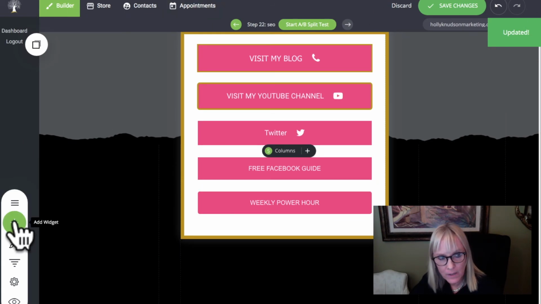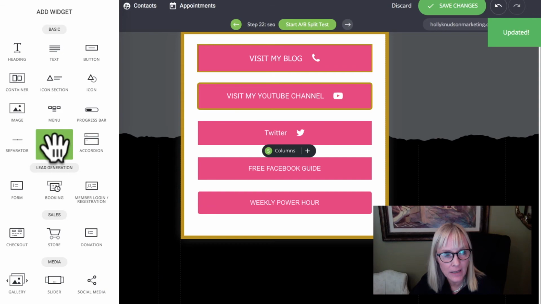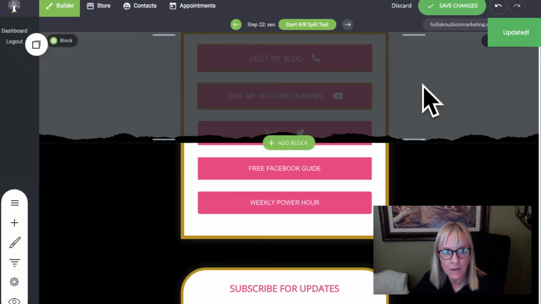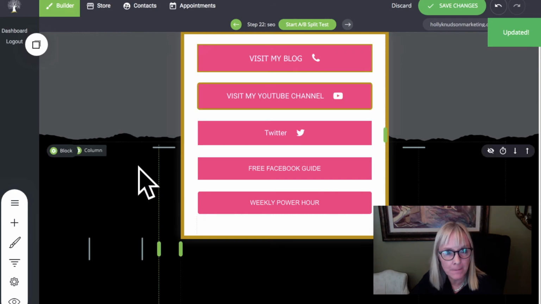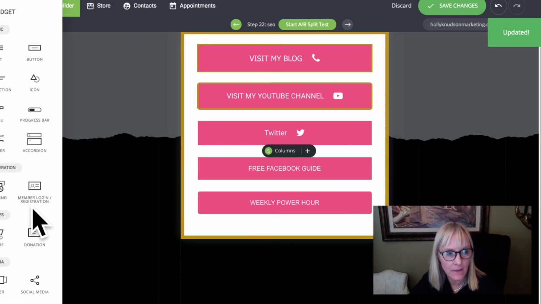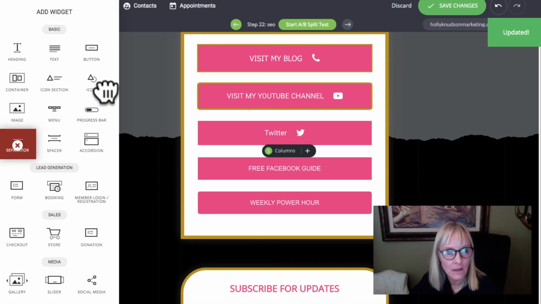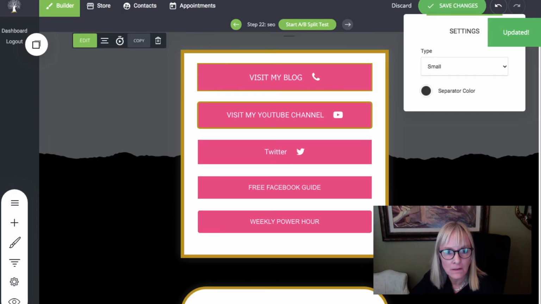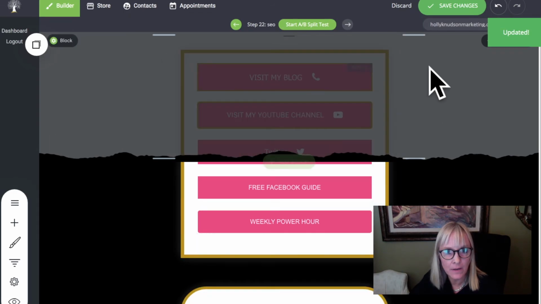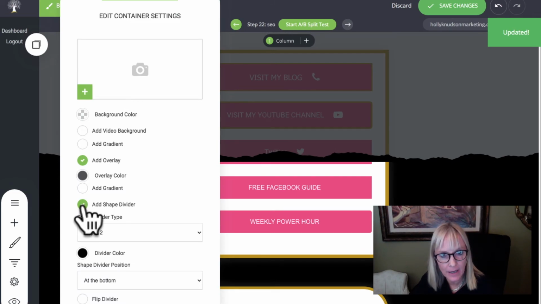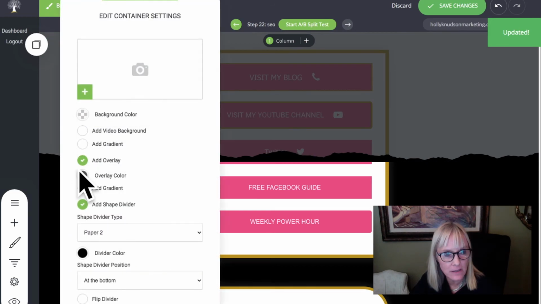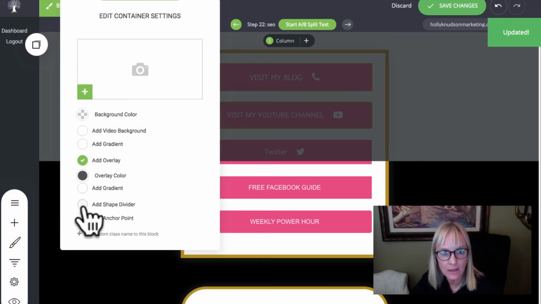And now if you go to this plus sign, you can add a spacer. So see, I want a spacer up there so it's not so close to the top. So I'm going to add that. See, that looks better. There's this box setting, and you see this shape divider? There's all different kinds of shape dividers. This is actually really cool. Let's say I don't want that. So see how it's straight now?